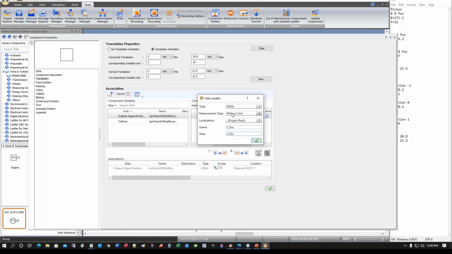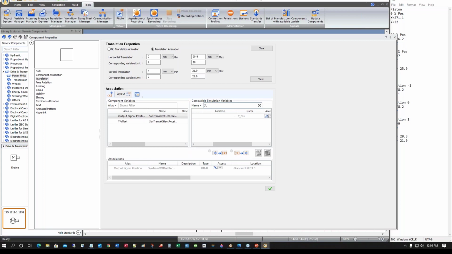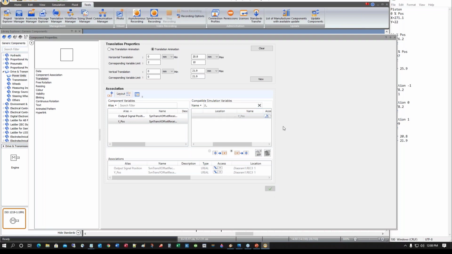Don't forget that this variable has to be real. Last time I made a mistake when I defined it as Boolean. So here it's real, so the definition is right. And then here I'm going to tie the Y position to the Y offset. So here I did the definition like that.